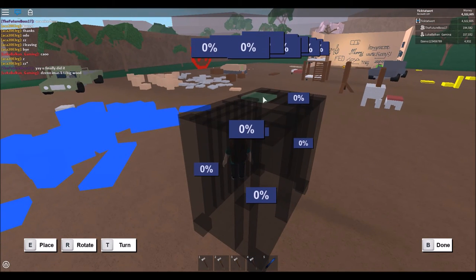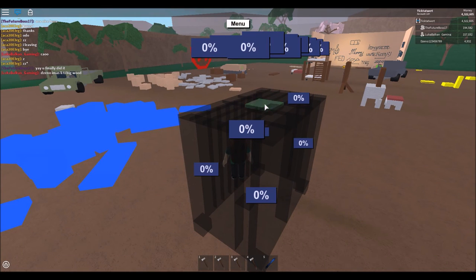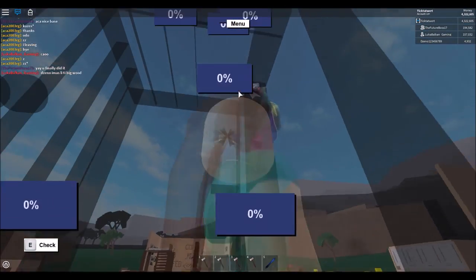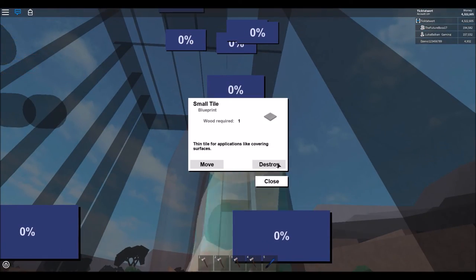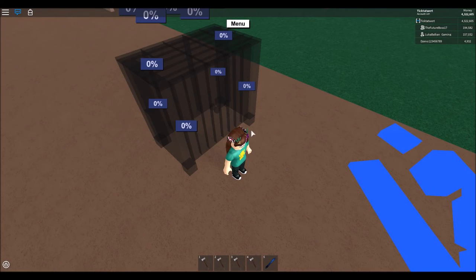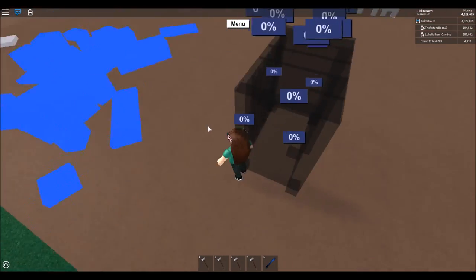And then also try and fill this middle gap in. So I'm gonna place one downwards and then delete that one I've just done there. So delete that one. And once you've done all that, then place teeny floors down and doors next to them and fill the back with walls and everything.